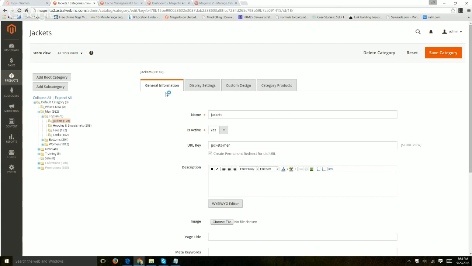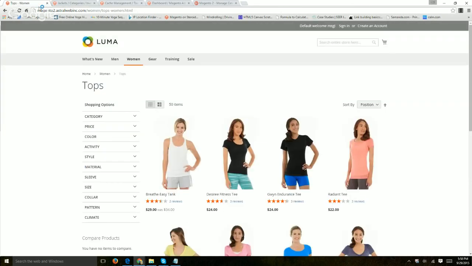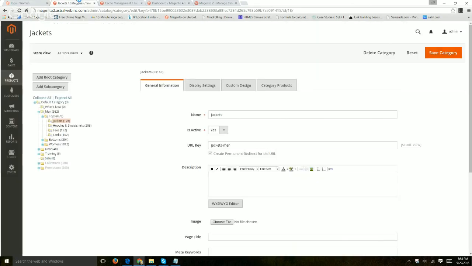Okay, so under the general information tab, you have obviously the name itself, right? So the name itself, and is it active? Yes or no? Makes sense. Pretty simple. The URL key.